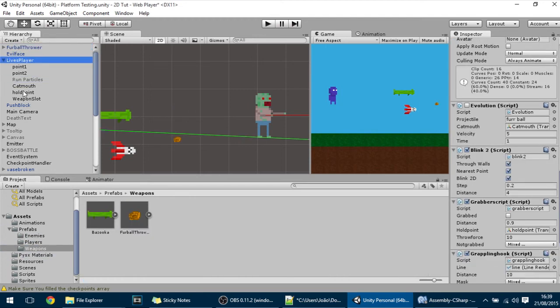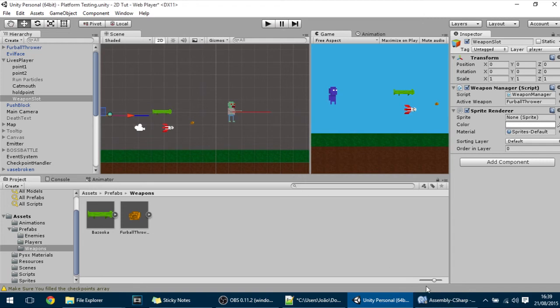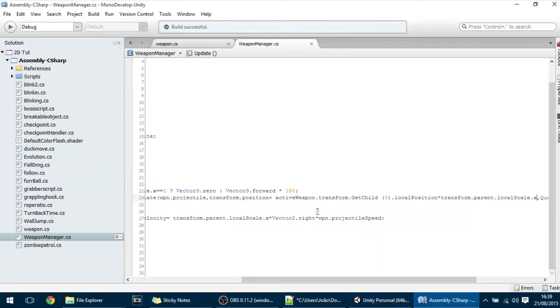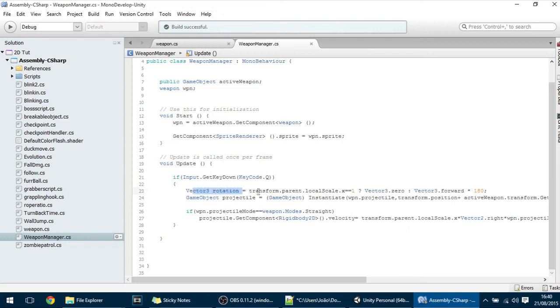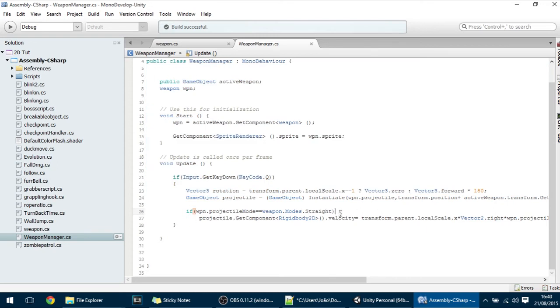And also in the player weapon slot, go into the weapon manager script and change that for this furball thrower. And now let's program this behavior. So right now this stuff over here will remain the same. We won't need to change any of this stuff. All we have to do is to program the throw mode.